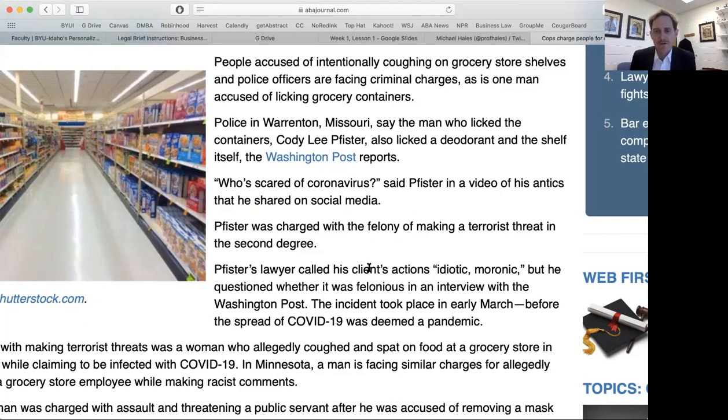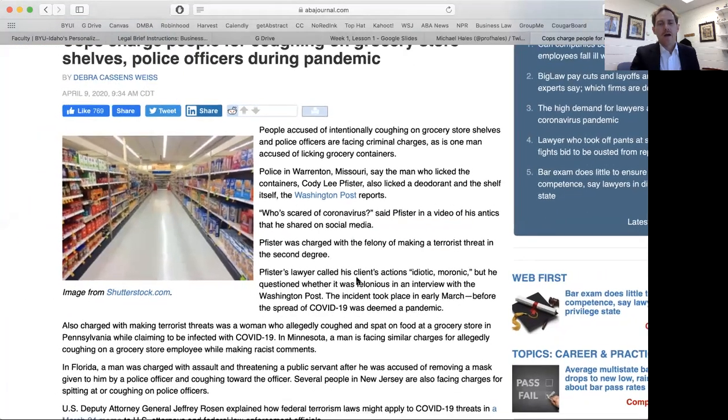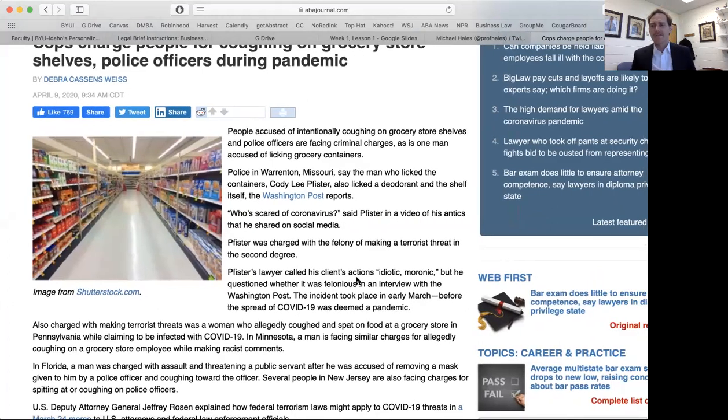Pfister's lawyers call his clients idiotic. That's funny. So his lawyer's calling his client an idiot, which he is. I'm sure he's making the point like, look, my client's an idiot, but he's not a felon. All right. Interesting legal tactic there. All right. So honestly, that's enough for us to get started right now.